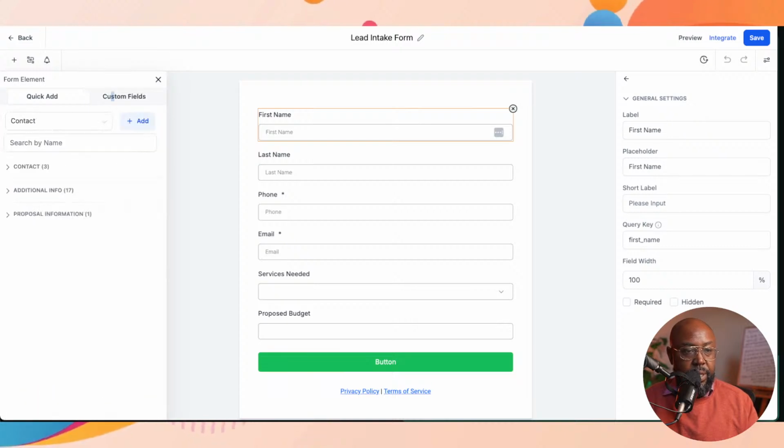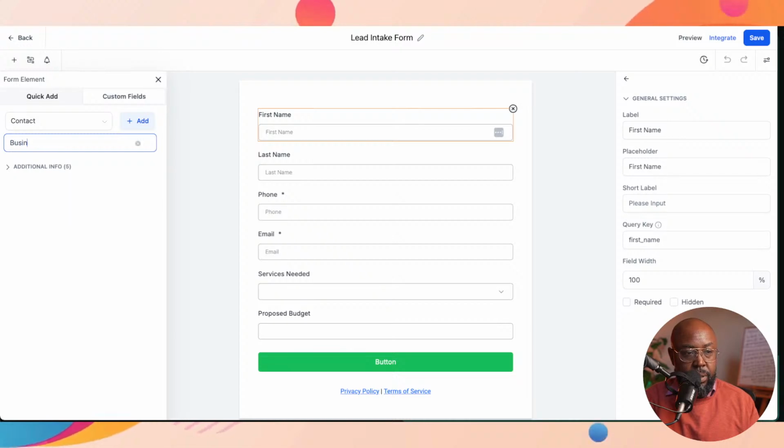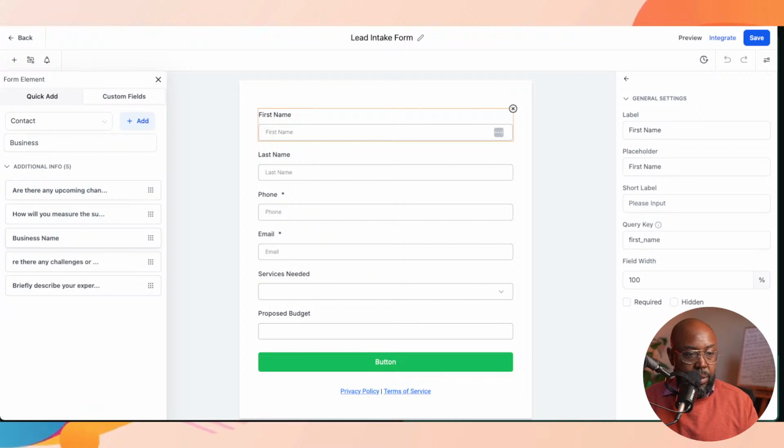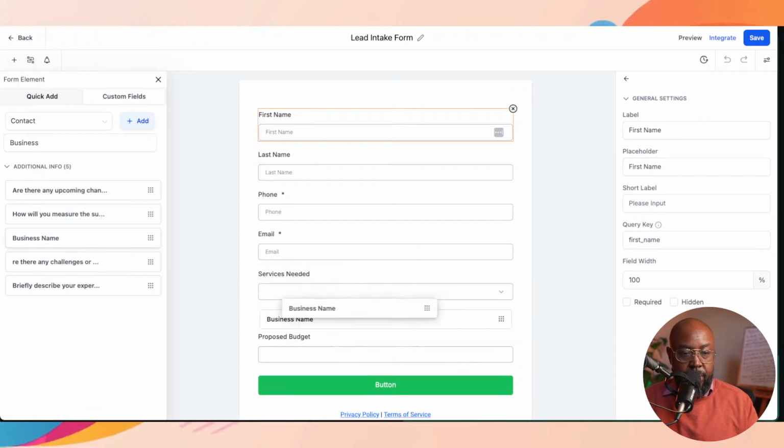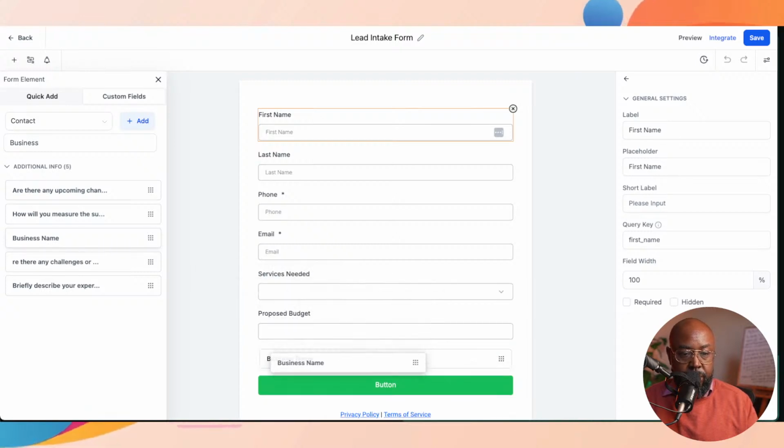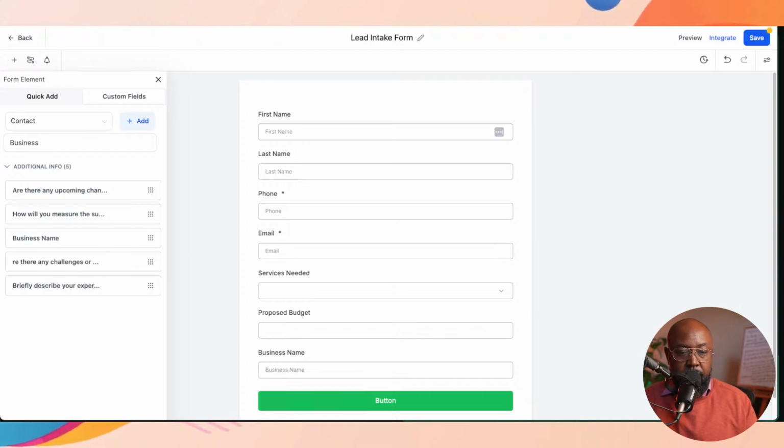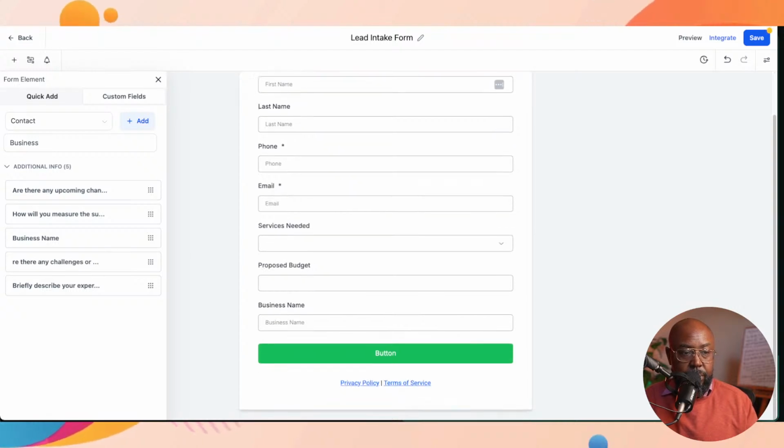Where's the business name? Additional info. Business name. And then we're going to go into save.